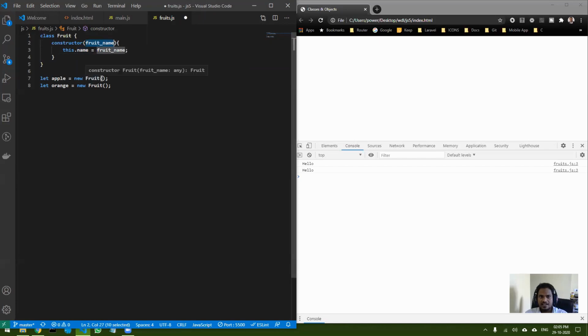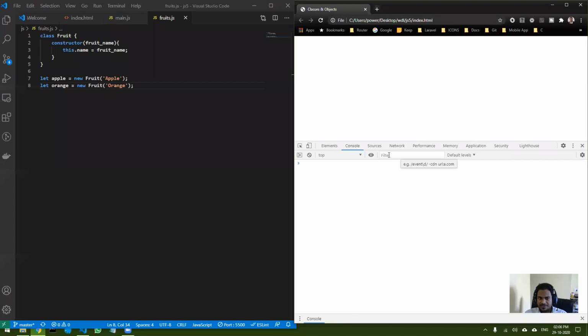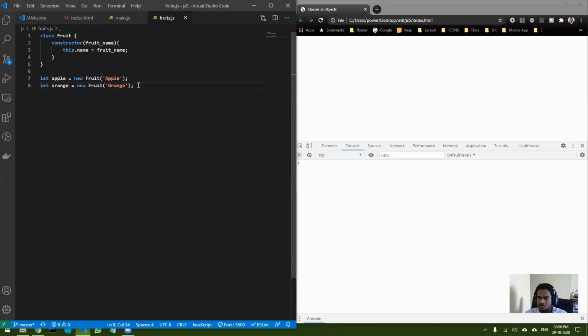And here now what you can do is pass in whatever you want. If I want apple, I will pass apple. If I want orange, I will pass orange. Now if I save it and run it, you can see nothing actually happens. You have created two new objects, but that's it, you're not doing anything else, right? After that you want to show the name of those fruits.